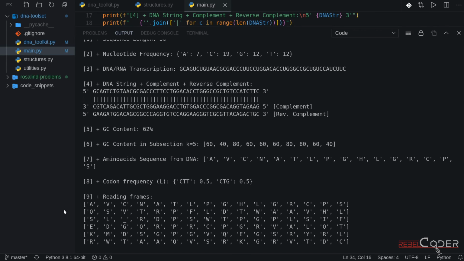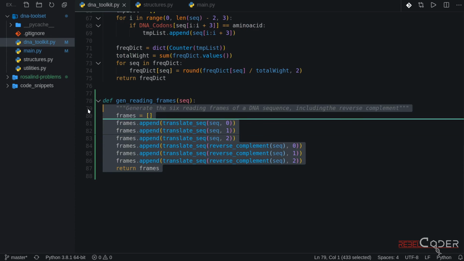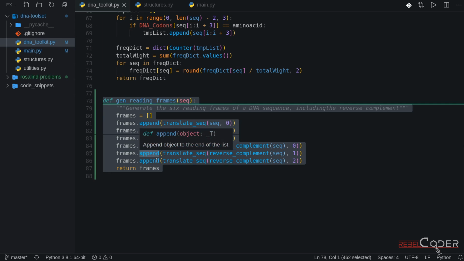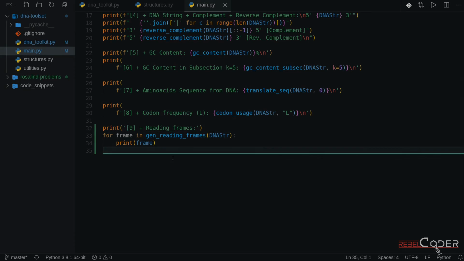Okay, so just to recap, we just added one small but very important function, generating reading frames. And then we added the ninth output here to see the result of reading frames.